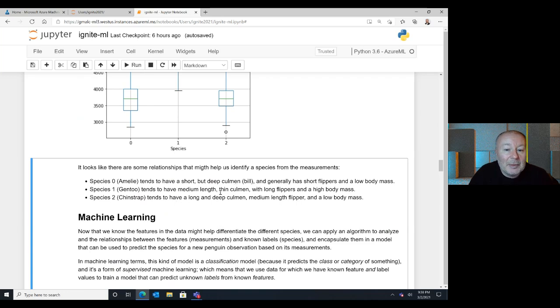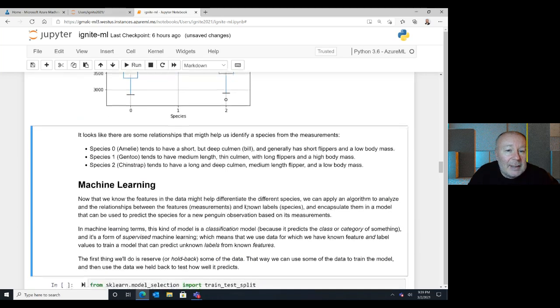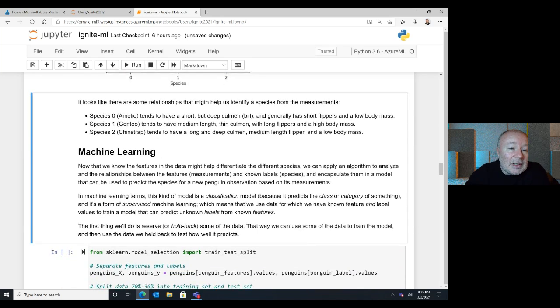Gentoos tend to have a medium length and a thin culmen, long flippers, and a high body mass. And the Chinstrap tends to have a long and deep culmen and medium length flippers. So by some combination of these measures, I can start to make a good estimate of what species this might be. And that kind of leads us into machine learning.